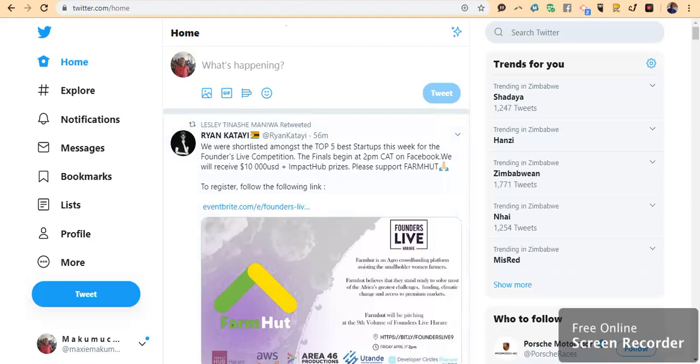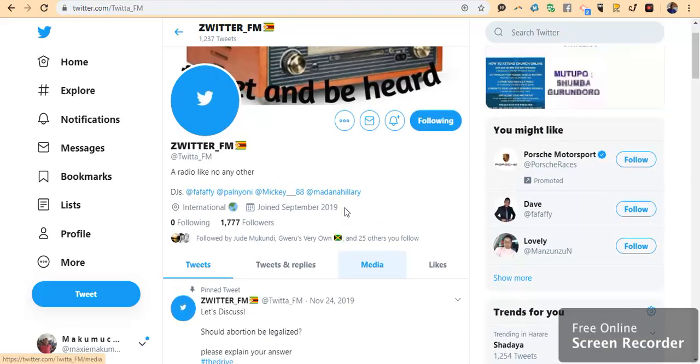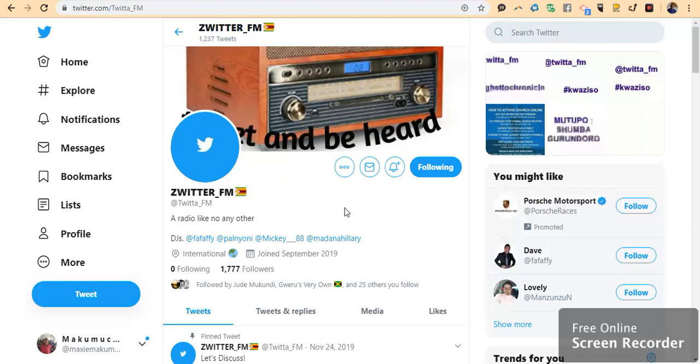Alright, I have an example of this Twitter handle. I don't know who it belongs to. This one is called Twitter FM, with the username Twitter FM Zimbabwe. If you happen to see, there are so many people who tweet using this Twitter FM handle. Okay, so the best way you can do it is by logging into tweetdeck.com.